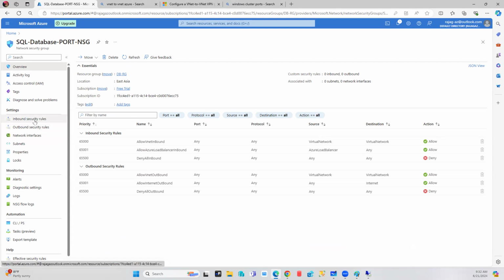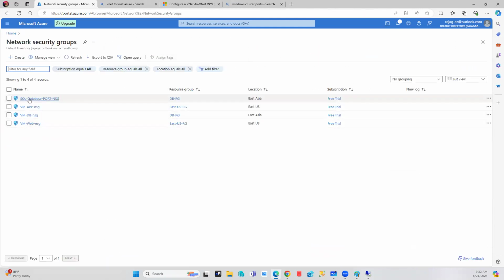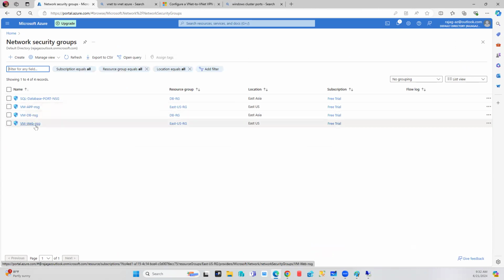So every time, I don't want to create a new security group for every VM, sir. See, basically, when you go here, I created 3 VMs, and it created 3 network security groups. That is not a best practice. If you have 1,000 servers, you would get 1,000 security groups. We should not encourage that in the real world.